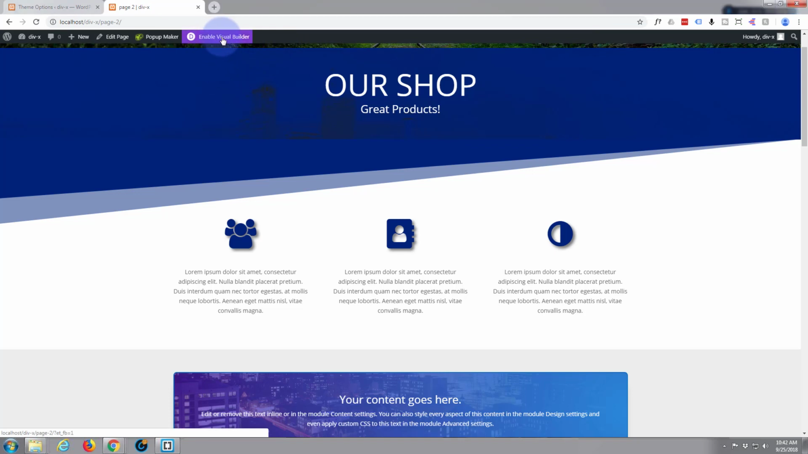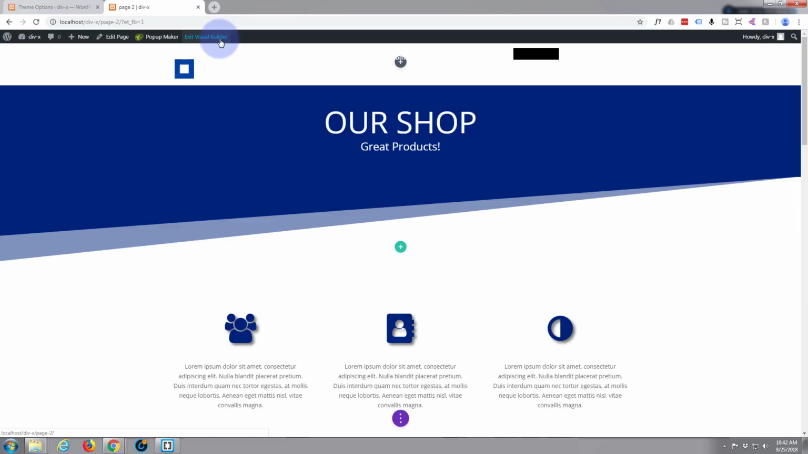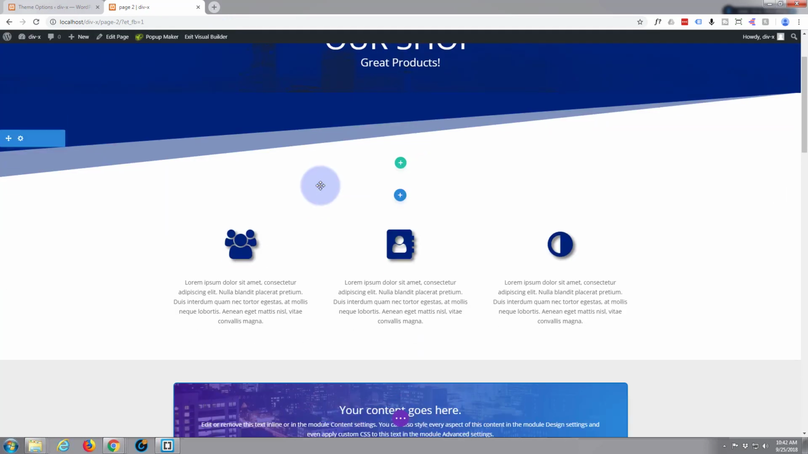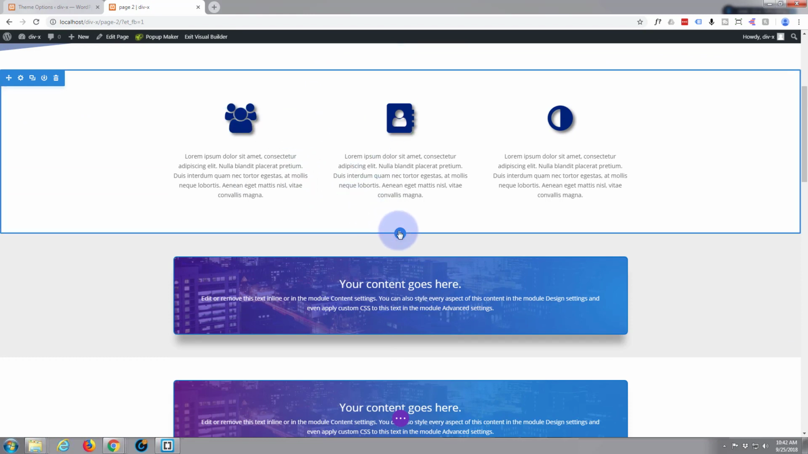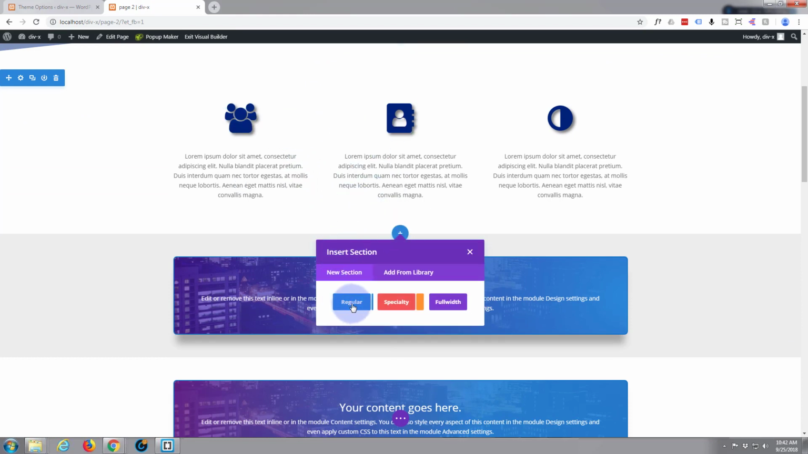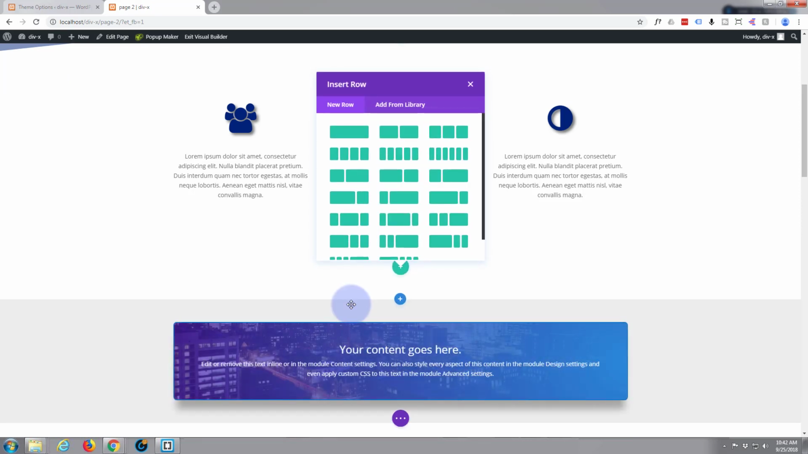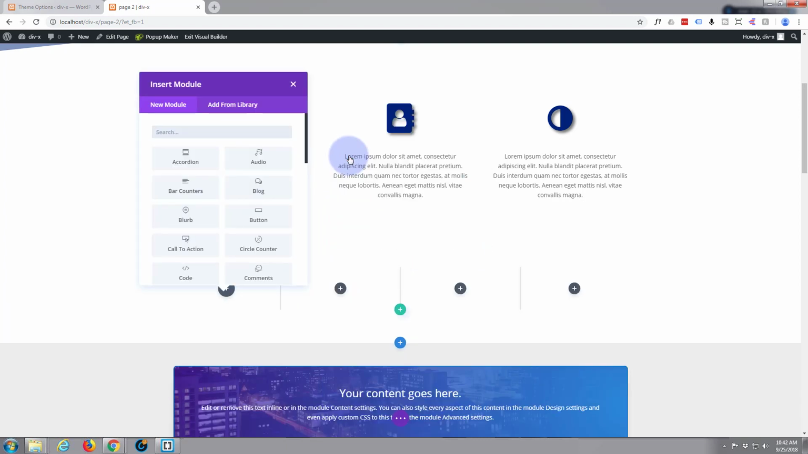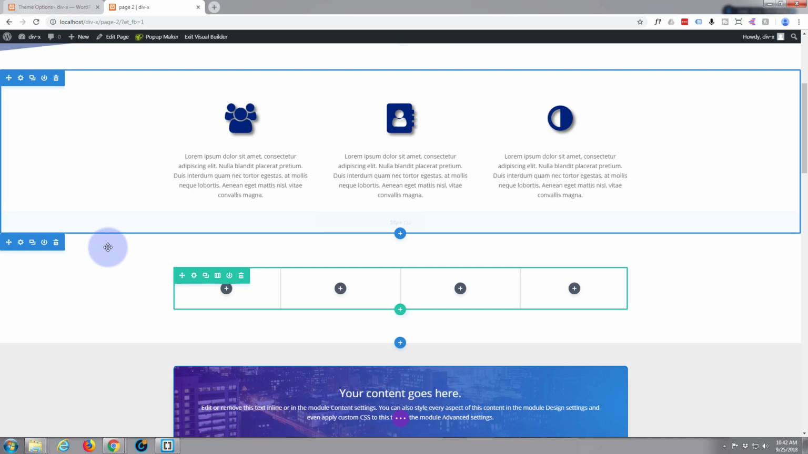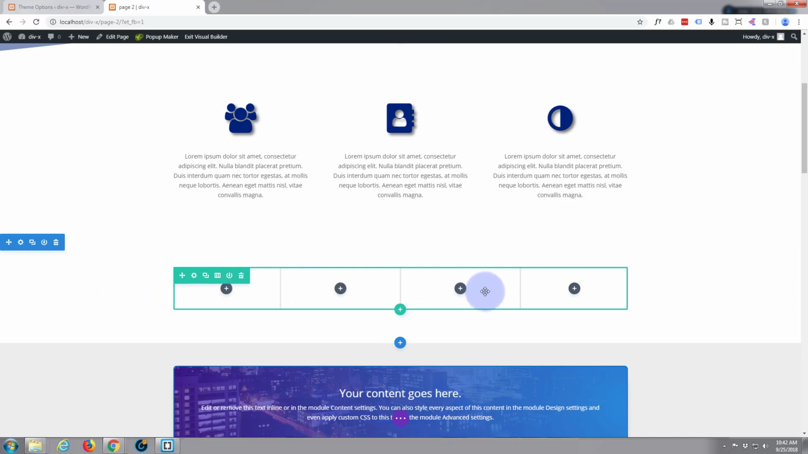I'm going to enable the visual builder here. Now it's enabled, I'm going to go down and create another row. I guess I'll go below these, it doesn't really matter, this is just a demo page. I'm going to create a regular row. Inside that row, let's make it a column of 4. Don't want to add anything just yet, so I'm going to cancel out of that. So here's our section and here's our row with 4 columns in it.